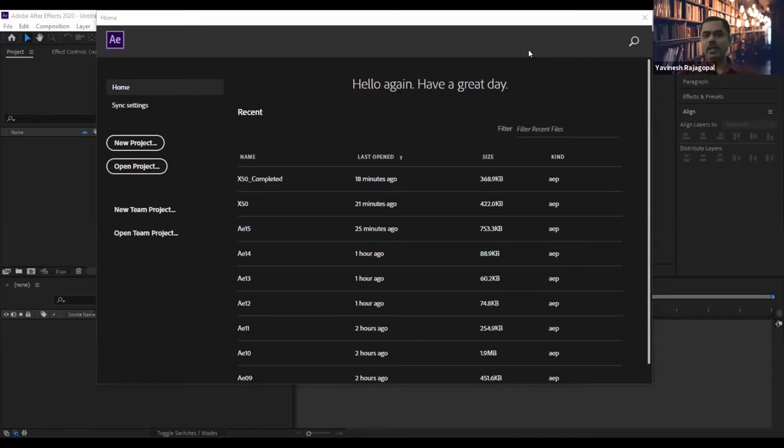Okay, so basically, this is how After Effects looks, the interface, when you just start. Here, if you see recent, I already worked on some other things, so I have a list of projects here. If you want to open back your project, you can get it from here, or you can go to open project. In this case, we're going to create a new project.